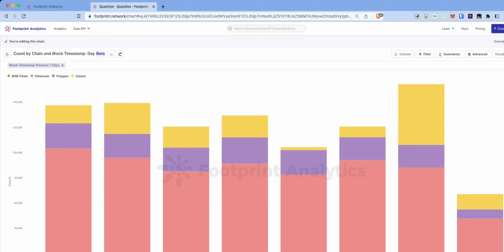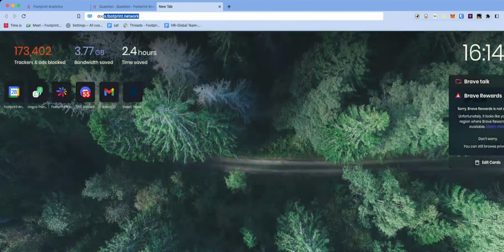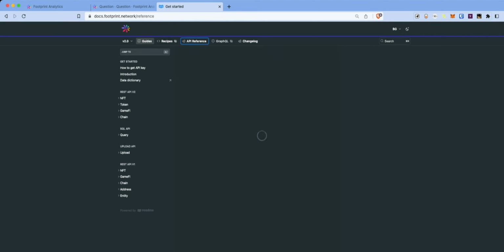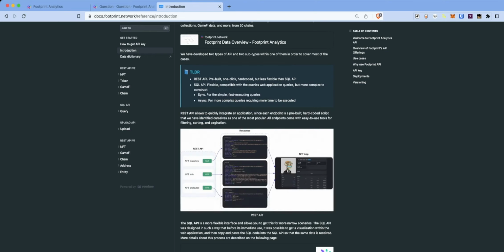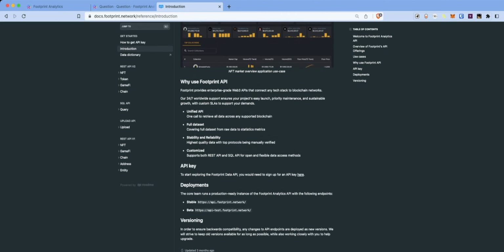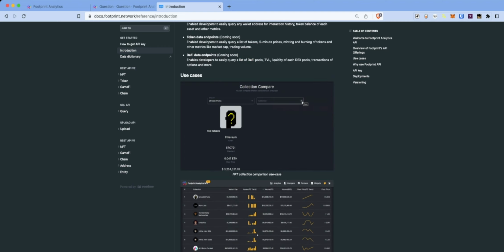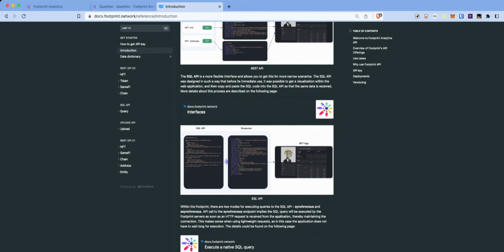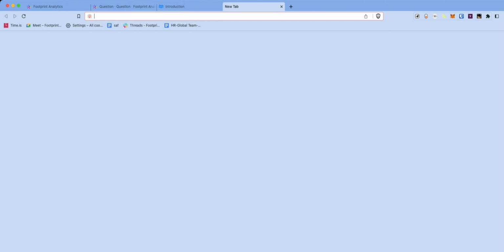That's the next step. In order for you to read more about our API, you should proceed to our official documentation, accessed at docs.footprint.network. There you'll be able to find a great explanation of different APIs and use cases that we have at Footprint. One of the options is SQL API. To use any API, you should get an API key. It's very simple to get an API key.